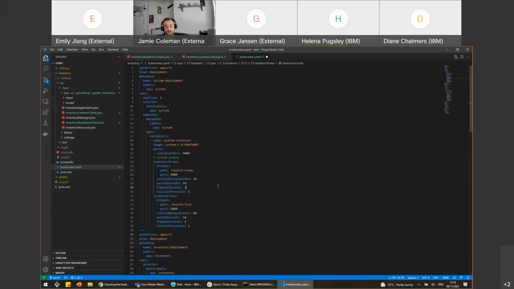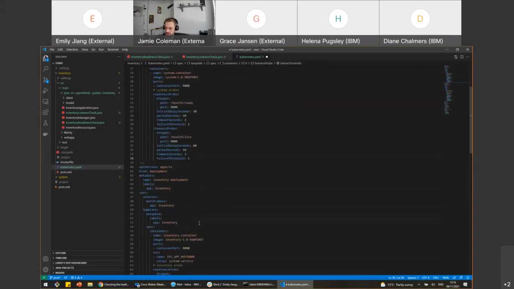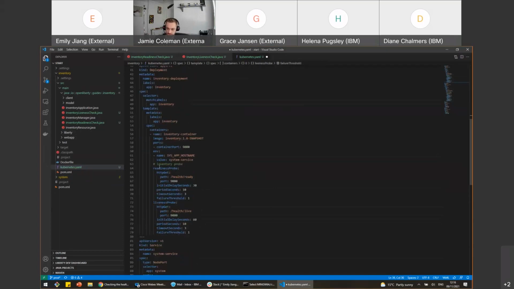Very similar with the liveness probe. Again, we've got the endpoint here. Again, we've got an initial delay of 60 seconds, a timeout of 3 seconds, and a failure threshold of 1. And it's pretty much exactly the same for the inventory microservice as well. Okay, so now we've got that. Just make sure you've saved it. Now we're going to go and build our application.